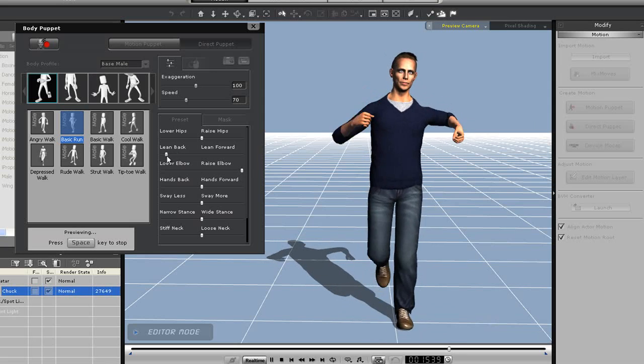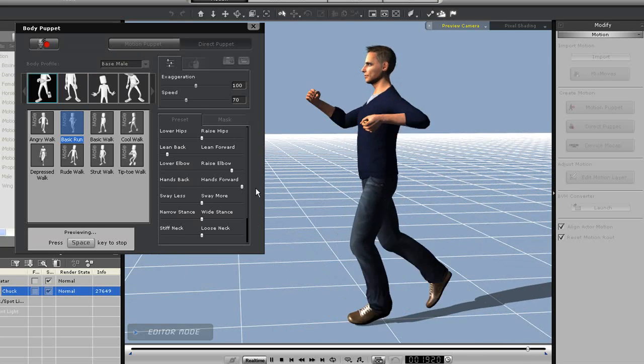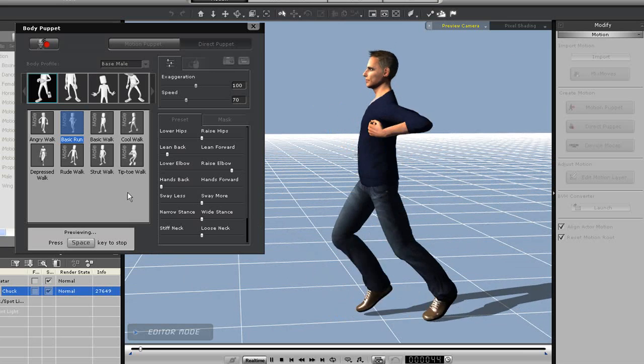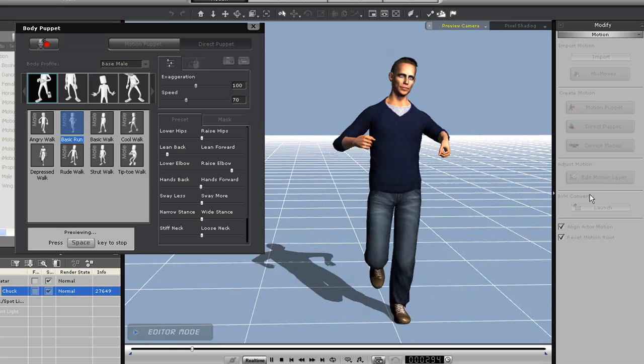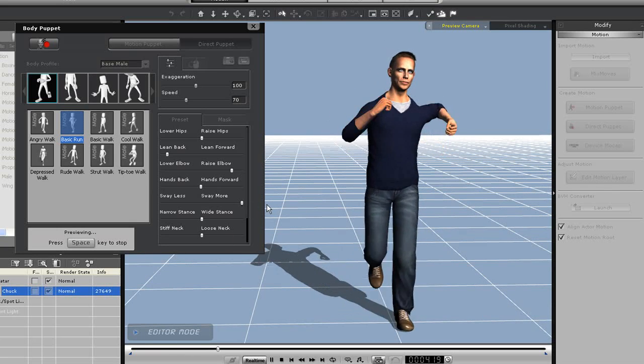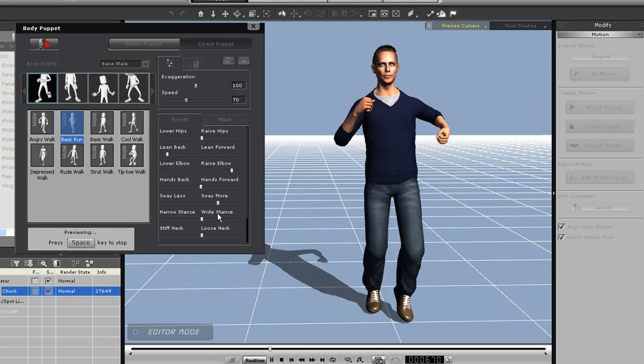In addition to that, I can put his hands more forward or back. As you can see, these sliders can really be useful for generating cartoon-like movement. I can also make him sway a bit more during his run, as well as put his foot positioning a little further apart or closer together.